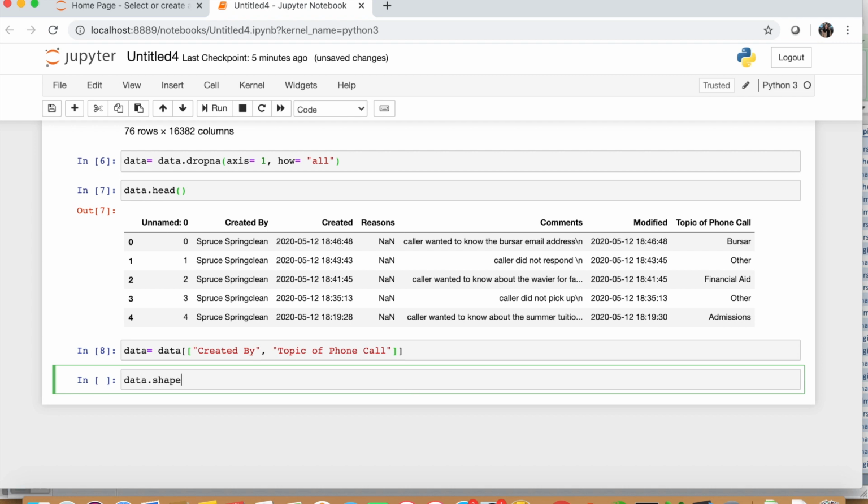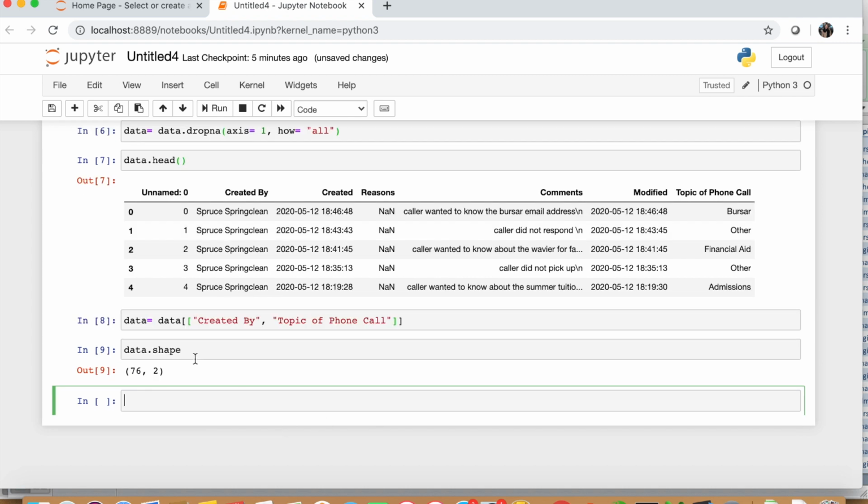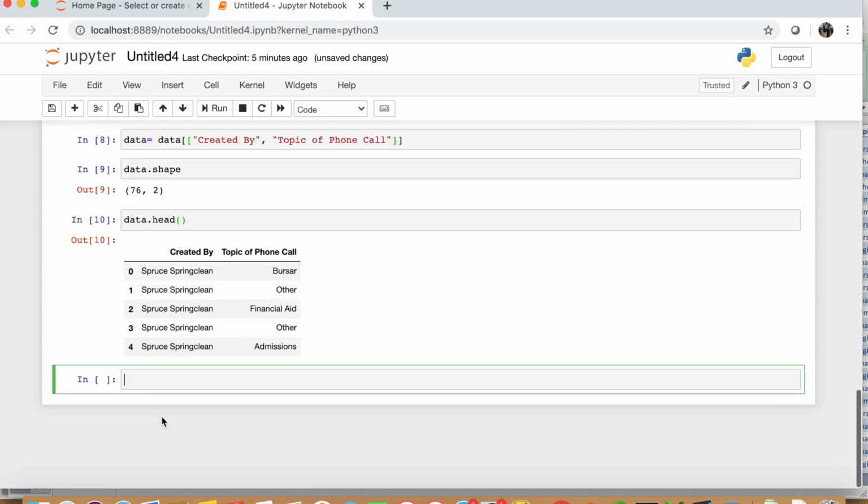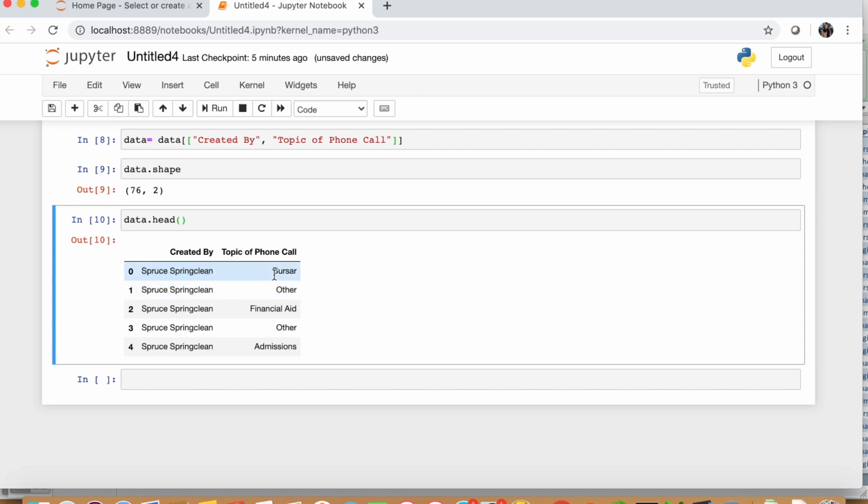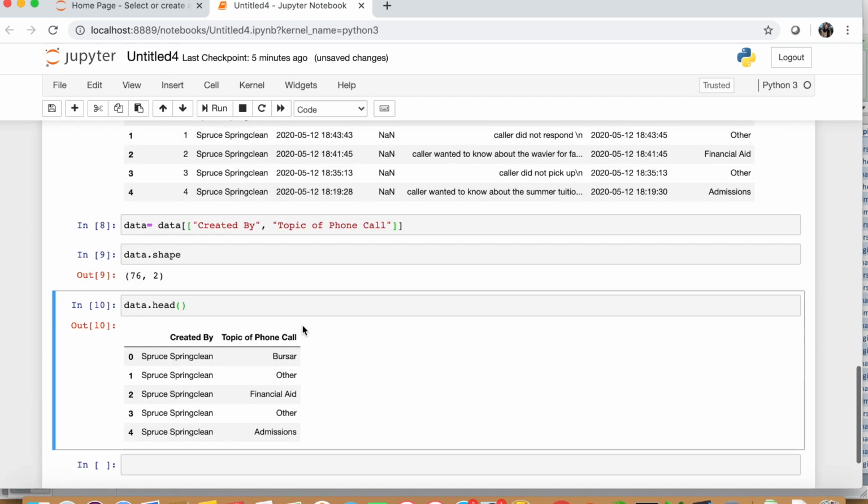Let's see. Data shape. We could use shape as well. It gives us how many rows and how many columns we have. So we have two columns left, which we wanted, right? And we have 76 rows to work with. So we use data.head. Great. So we have here the name Spruce Springleen took phone calls for bursar, financial aid, admissions, and the other is unclear.